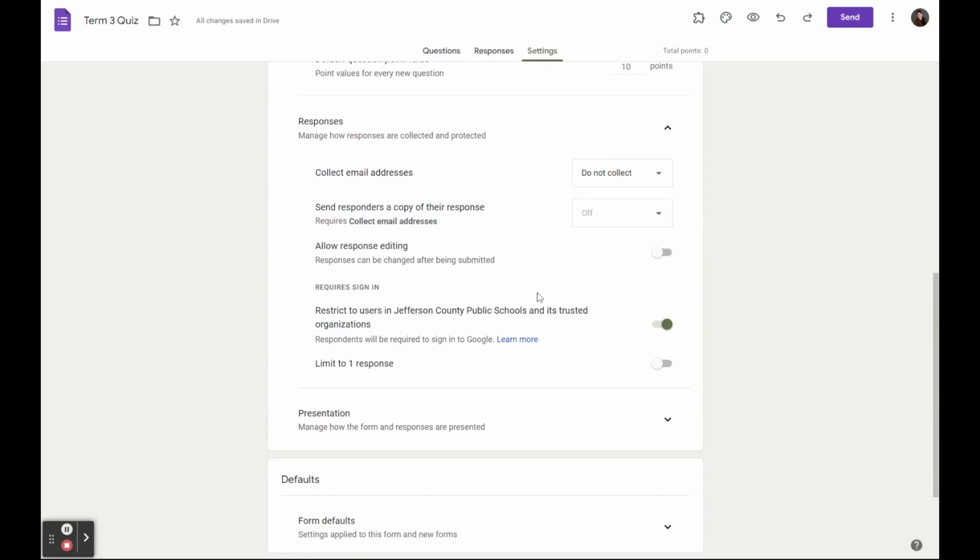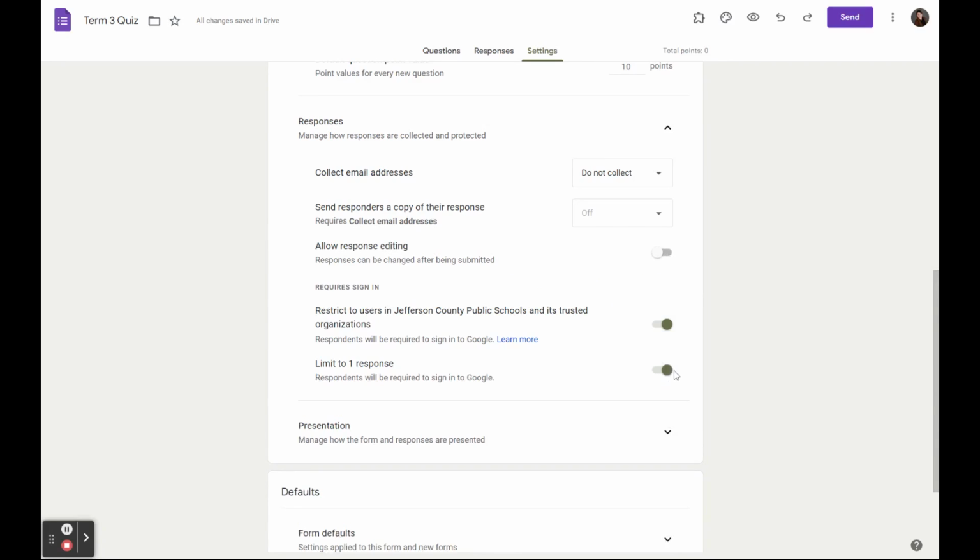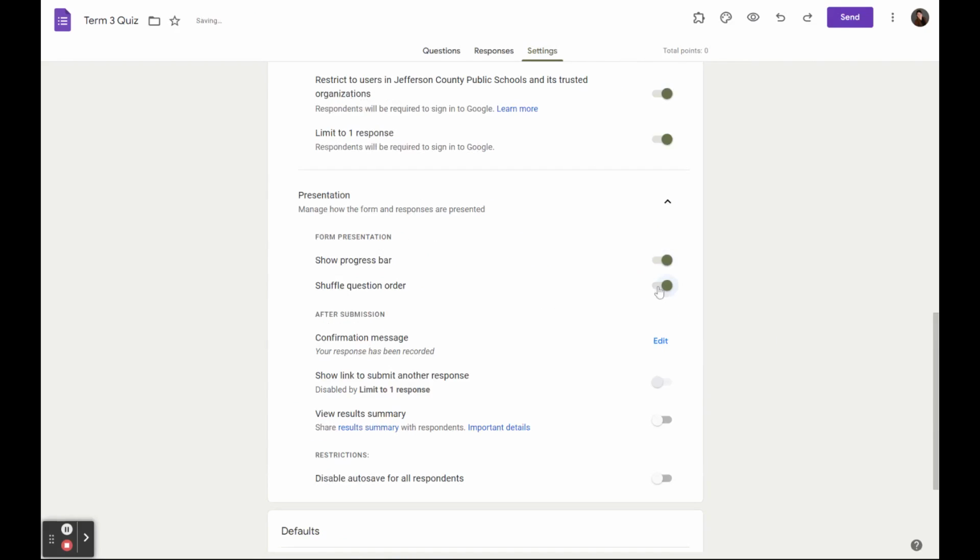If you want the students to be able to complete the quiz multiple times, this is also where you will select to allow response editing, which means if a student has selected the incorrect answer, you can allow them to adjust or fix that answer. If you want them to only have one response, you will select this here. I want my students to only be able to submit this form/quiz once. I will keep this in a shuffle the question order.